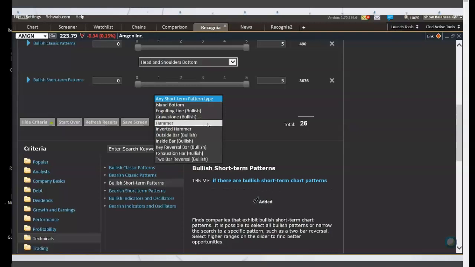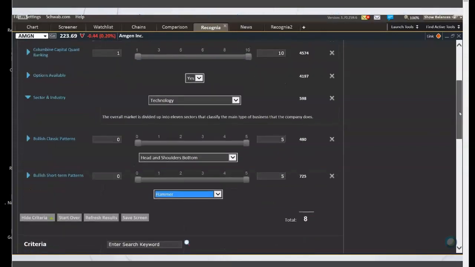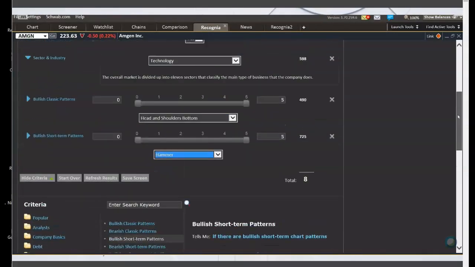And then if you're looking for maybe a hammer, we just talked about a hammer. Well, there's a head and shoulders bottom and a hammer with a total of 8 stocks in technology. This is actually kind of interesting. Let's check it out. And which ones do we get? Wow. So this takes us back to where we started, right? We have AMD. We also have Photronics. Wonder if that's a solar firm. We have Wipro, Cognizant. So there you go. So you could start making those adjustments.